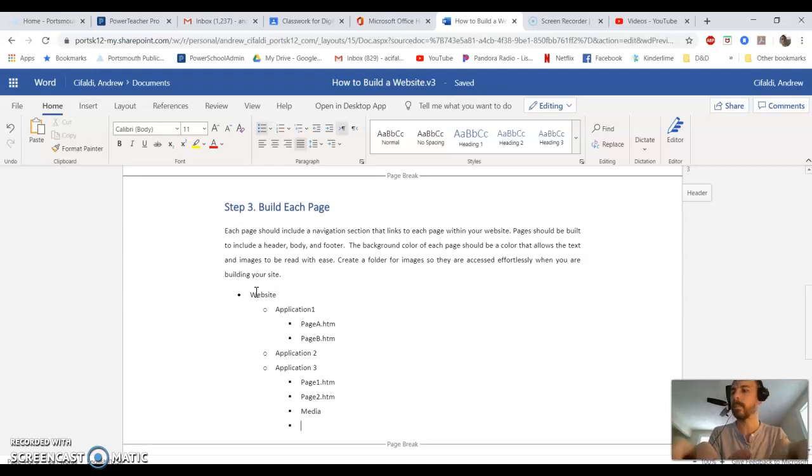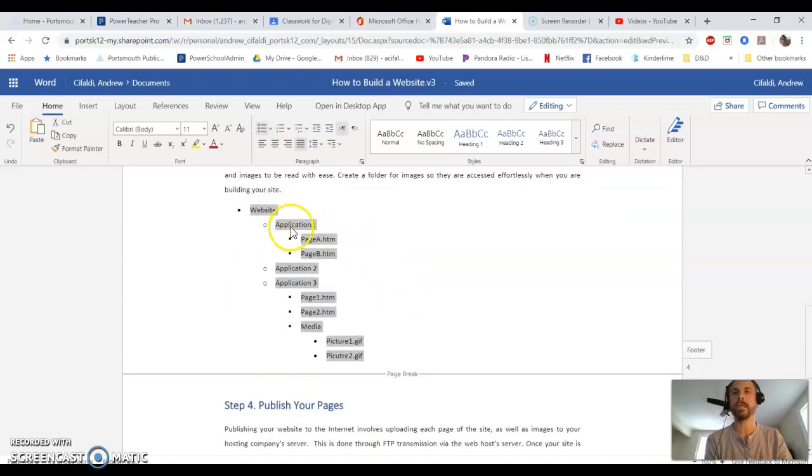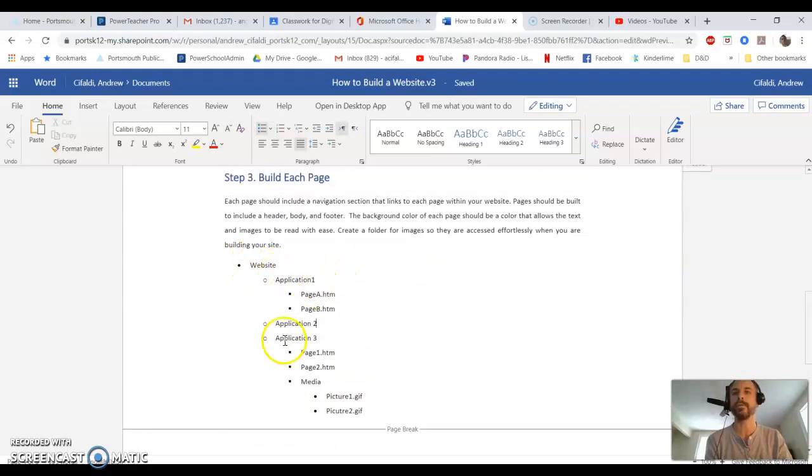I'm going to press enter, tab one more time for picture1.gif and picture2.gif. Alright, this is our list. This is a list of a website's kind of hierarchy. It's a list of applications and pages. This is just kind of a very generic form of what goes into a website that has multiple pages and pictures associated with it.